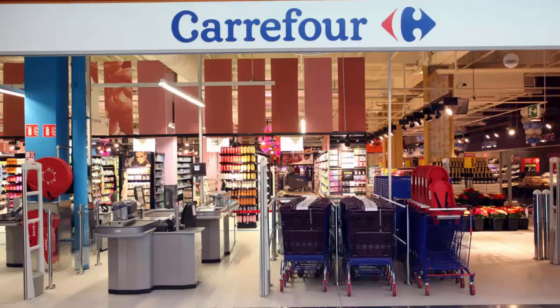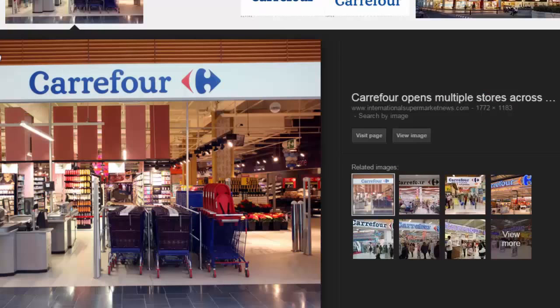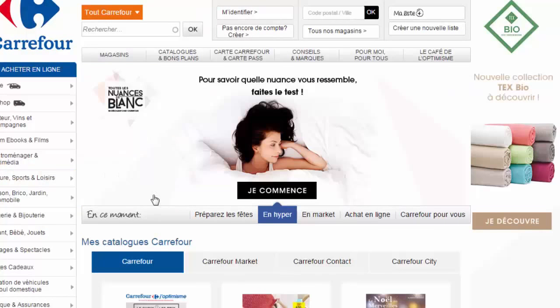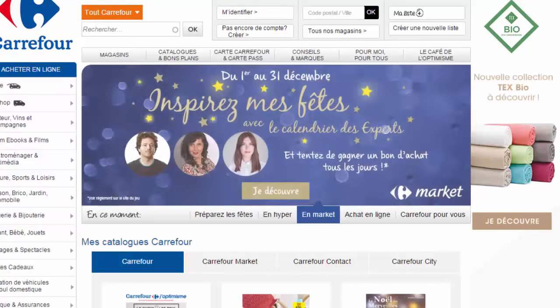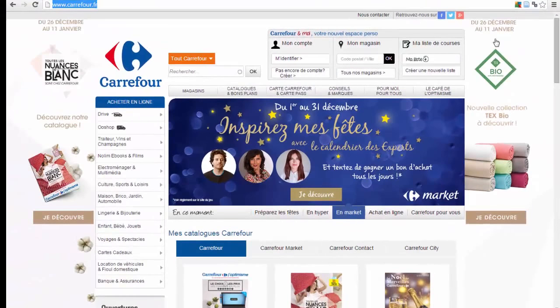This is Carrefour. As you can see from this picture, it's a grocery store. It's a hypermarket, and it's a very popular chain of grocery stores. You may have heard of it. It originates from France, and if you take a look at their France website, everything here is in French. This is the French language.